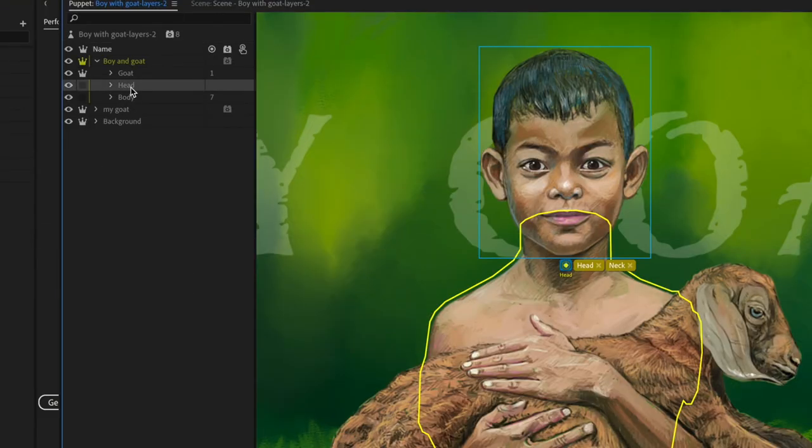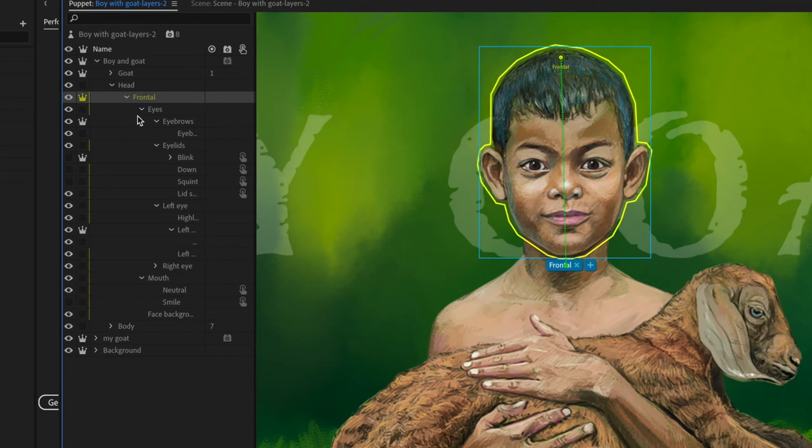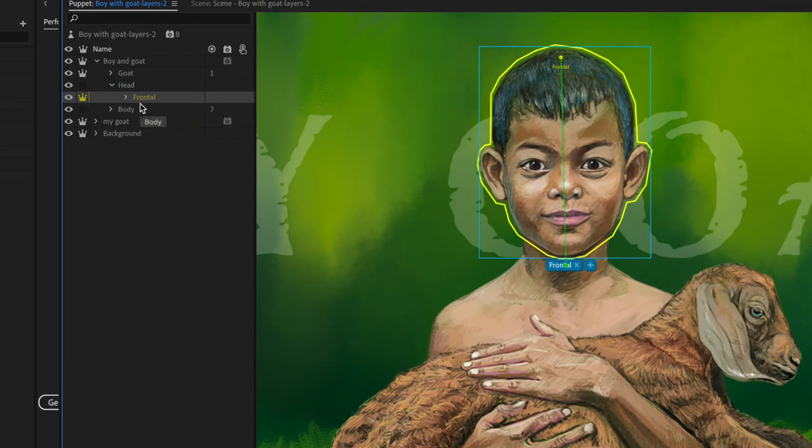So the head and body, these are the boy. The head does not have independence. Neither does the body. The head has one profile. Usually you can put several in there, and I just have one for the purposes of this demo.